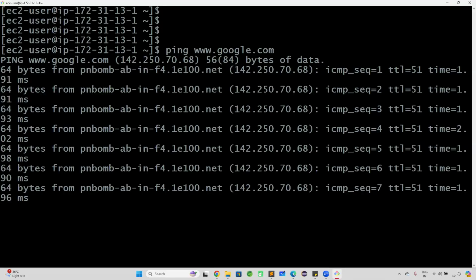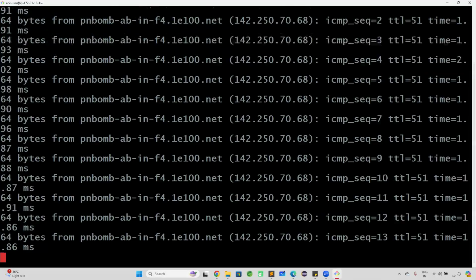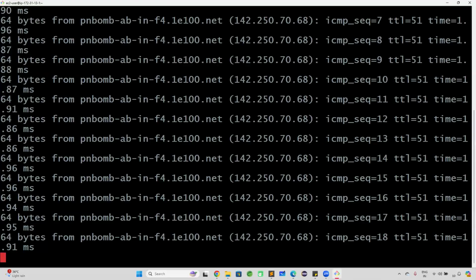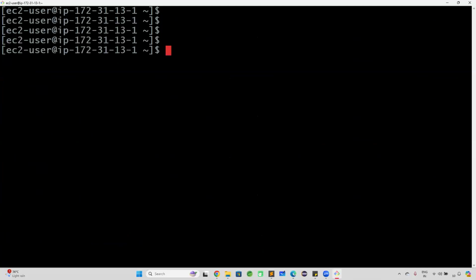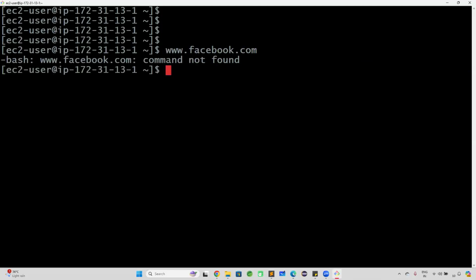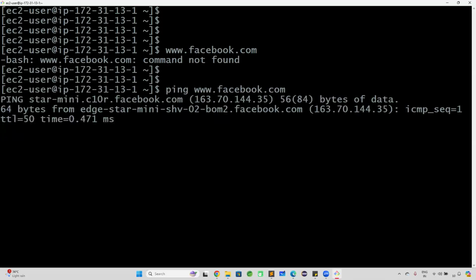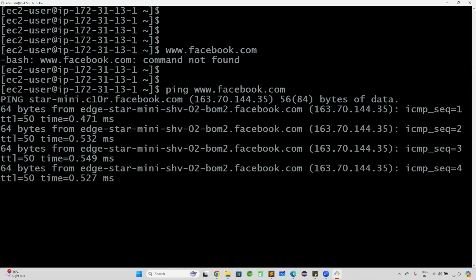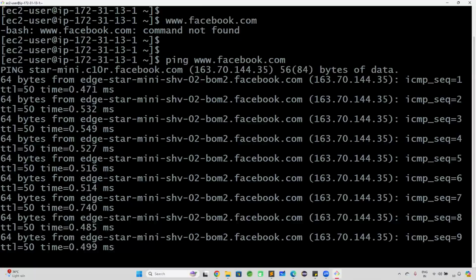I'm getting some response from the Google. If you are getting some response from the Google, that means our machine is able to connect with the Google. In our machine, internet is working. Our machine is able to ping the Google server. We are getting the response. Okay. Similarly, I want to check, is my machine able to connect with Facebook or not? Ping facebook.com. Is my machine able to connect with the Facebook or not?